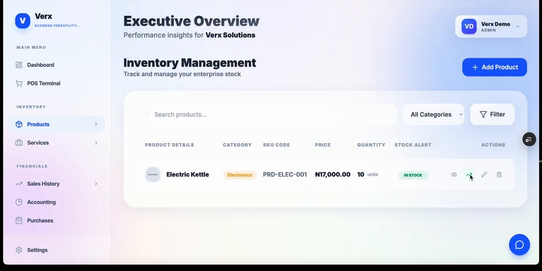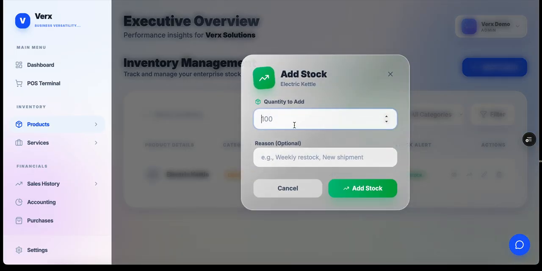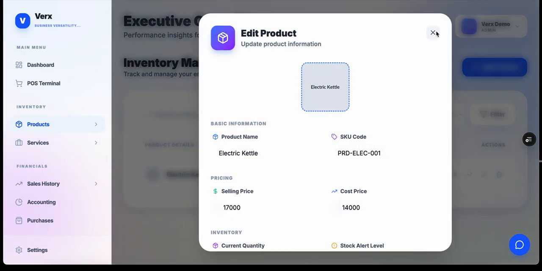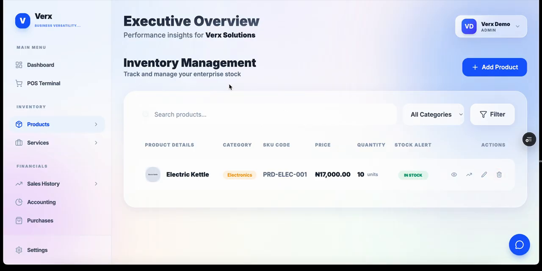The next one is a stock keeping feature where you can add more items to the product. So we have quantity to add. Let's say you purchase more of this product, or a particular customer did a return, you can use this feature to add more stock to that product and state the reason why you are adding that stock. This one you can edit, and the next one is to delete.